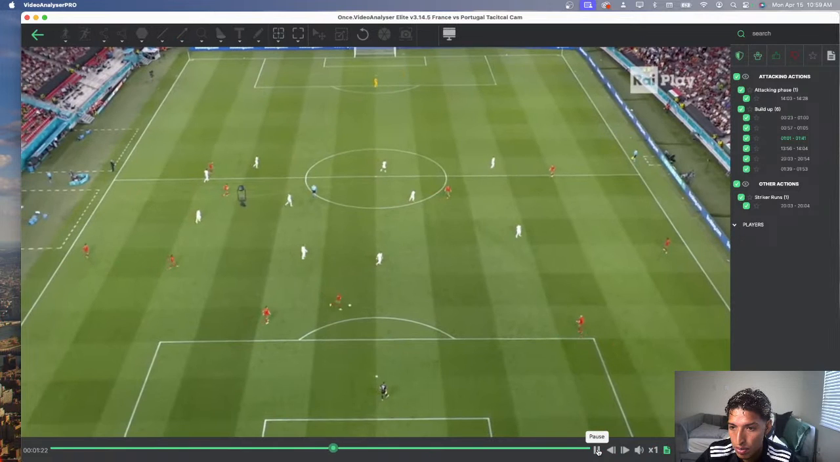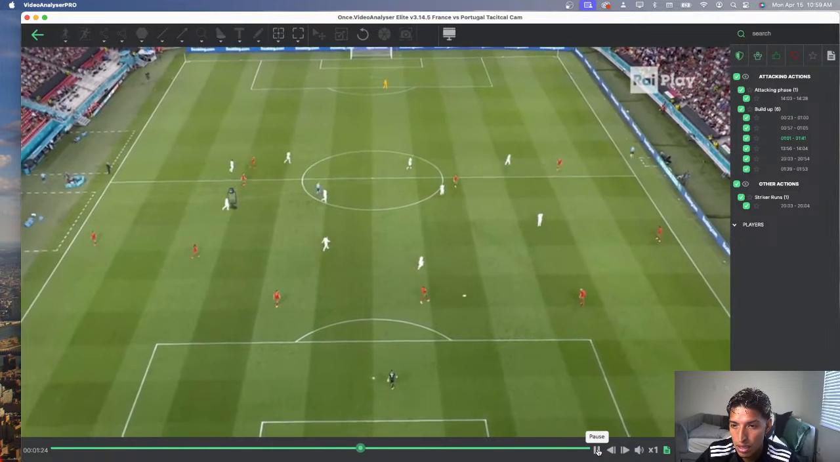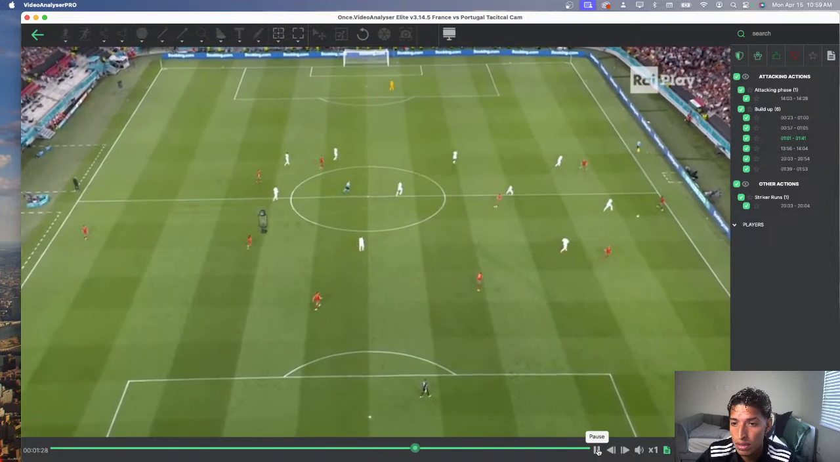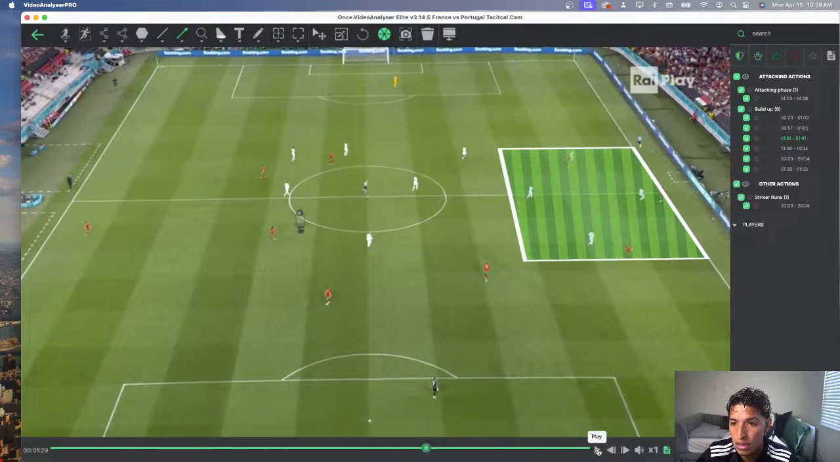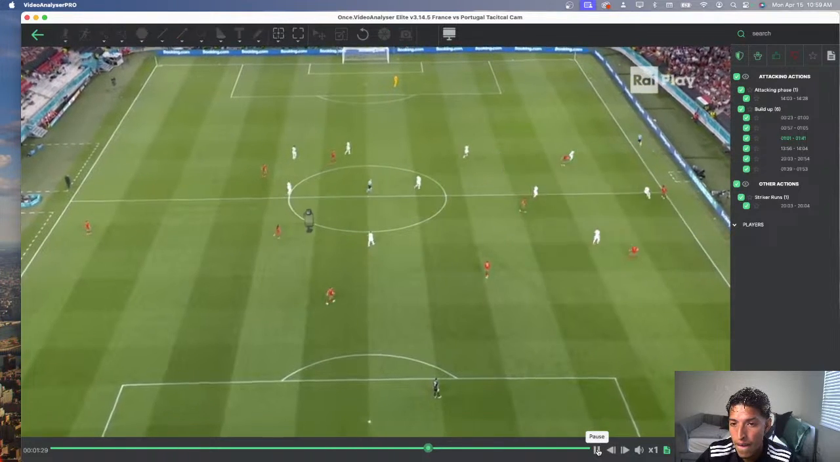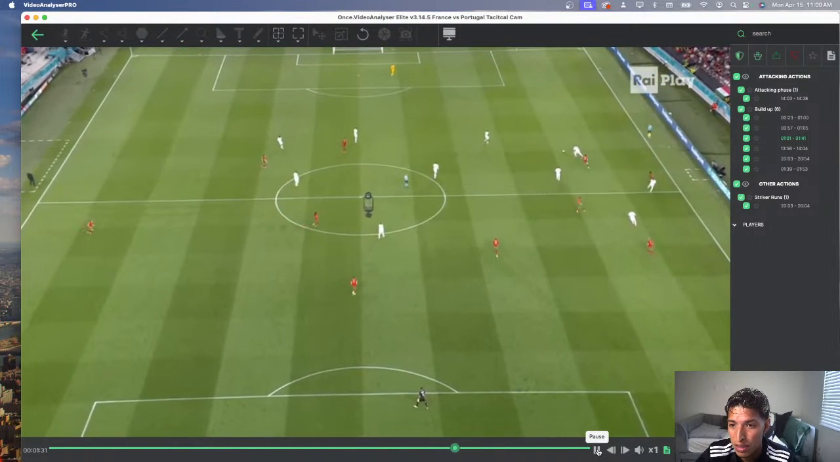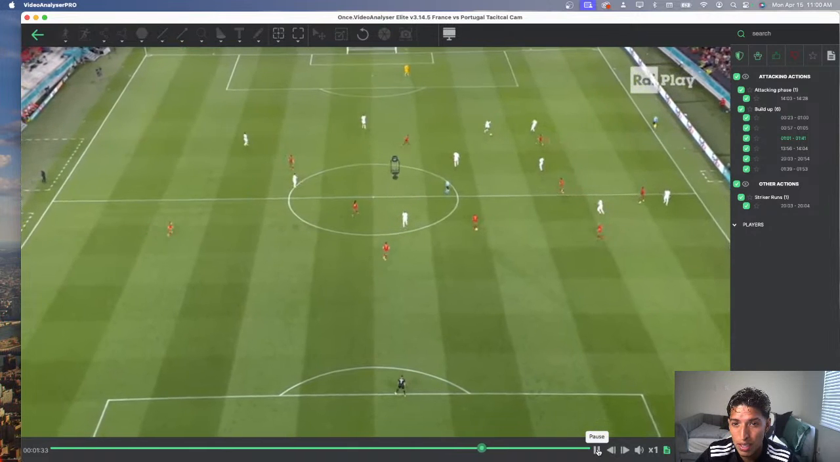Let me see if I could just play it again. Big touch forward and go. I think that's Nuno Mendes. But it's also great defensive positioning from France. They win possession back. Now they reset.